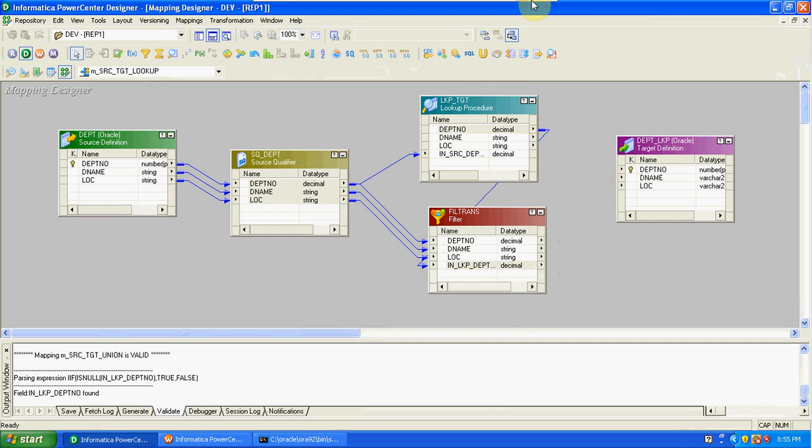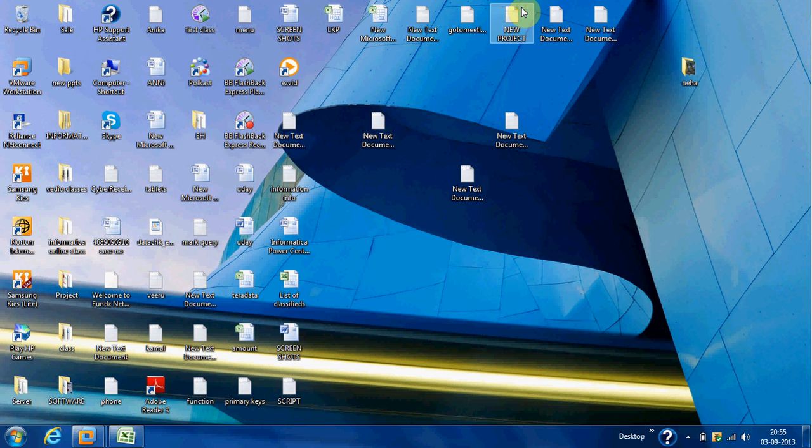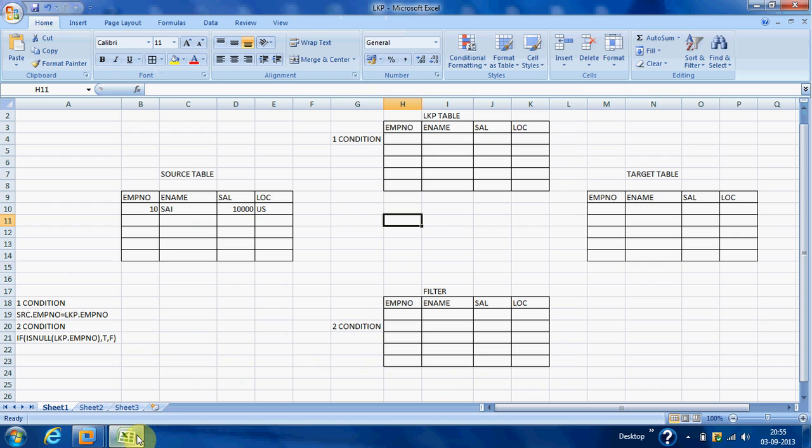So here I'll give one example. This is the source table. In the source table we have employee number, employee name, salary and location. This is the first load. I have only one record in the source, so in this case the target is empty. We create a lookup on the target table, so that's why the lookup is also empty.